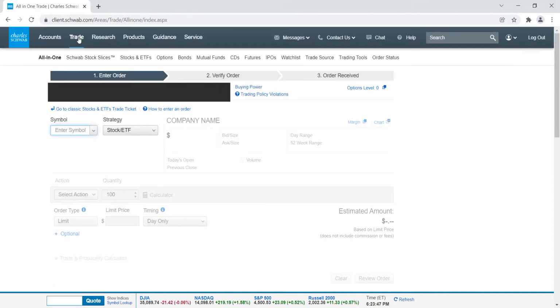So let's scroll all the way back and go to trades, and then here we can see all the different options that we have available. You have your stock slices, which we're going to go over, your options, then you have mutual fund CDs, and I want to show you how to create a watch list. So let's do that right now.